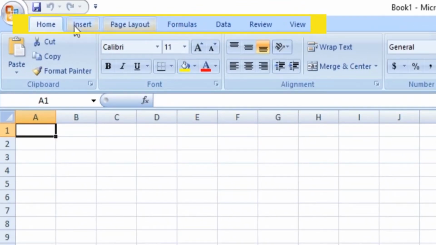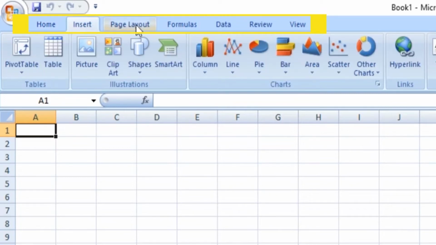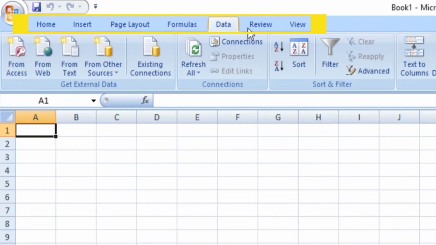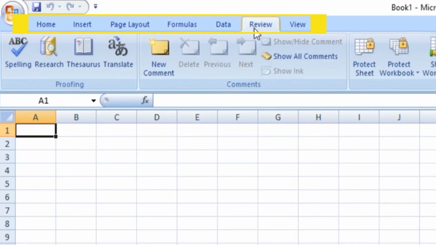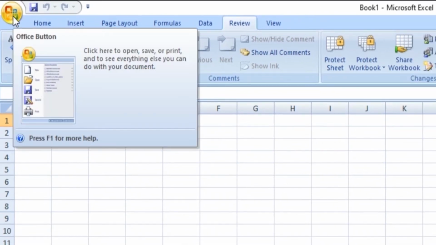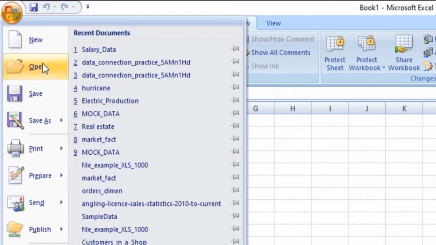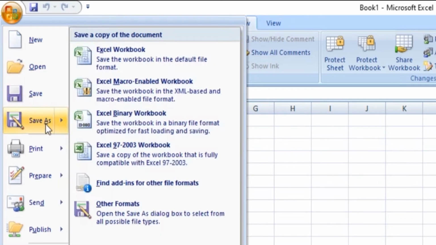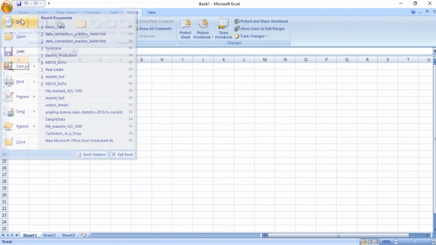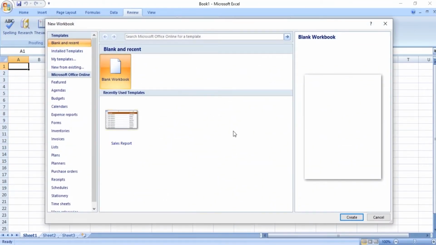Then we have the tab list, which contains tabs like Home, Insert, Page Layout, etc. Each tab has many other functions. We will get familiar with all of them soon. Then we have an Office button over here, which has options New, Save, Save As, and many others. By clicking on New, we can create a new workbook.